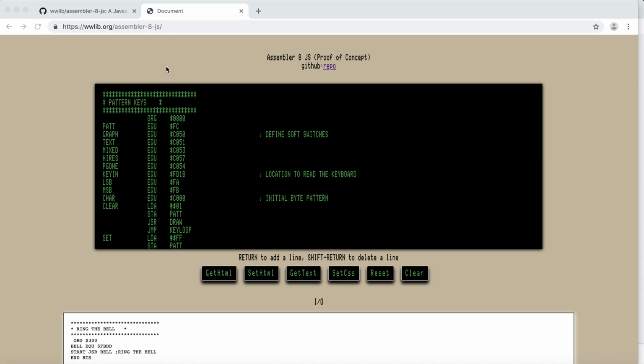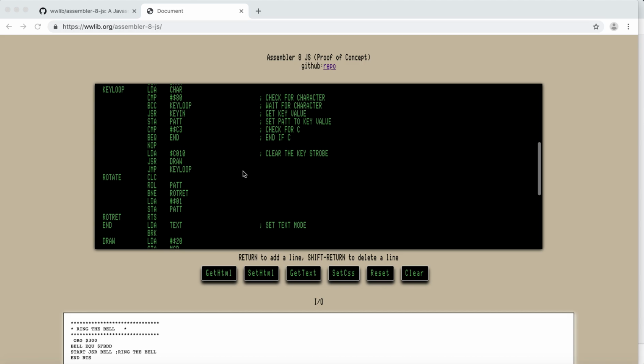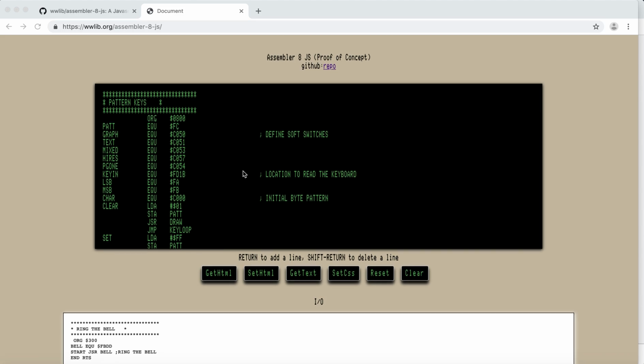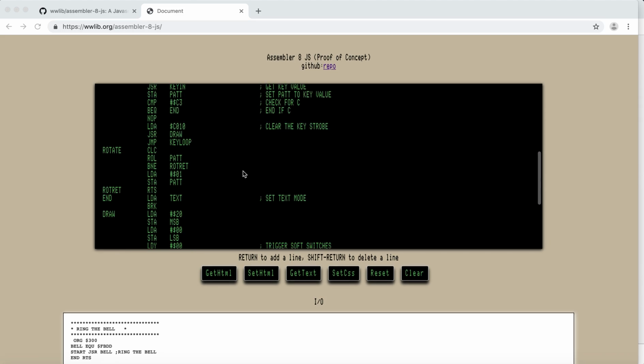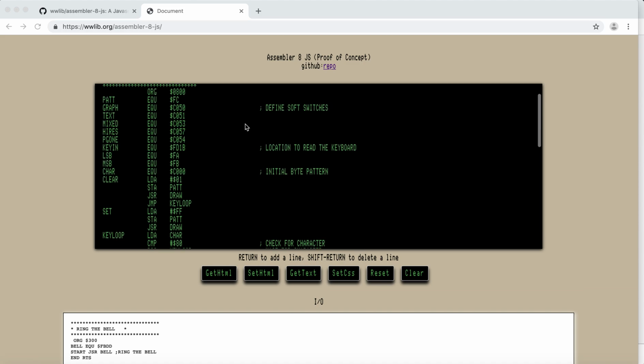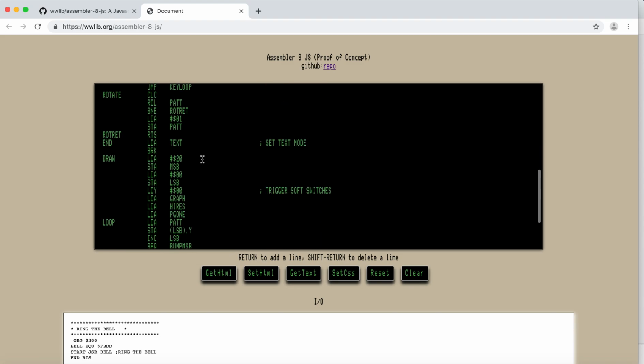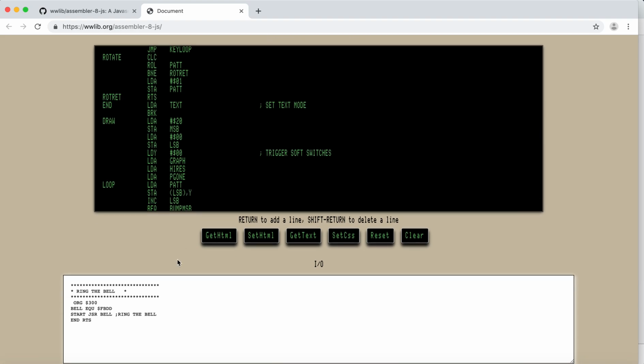Assembler 8.js is a JavaScript assembly editor that works in the browser, and that's inspired by the assembly editor that's part of the Merlin 8 assembler for Apple II. So Assembler 8.js can import files from Merlin, so the Merlin text file format, and you can edit them here in the browser. It's all editable. And then you can, again, save them out and bring them back into Merlin.